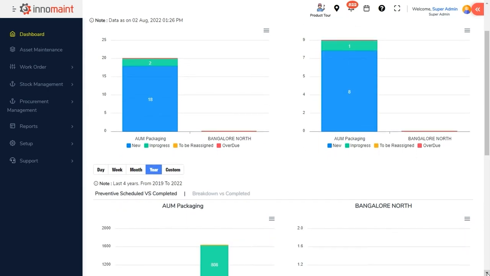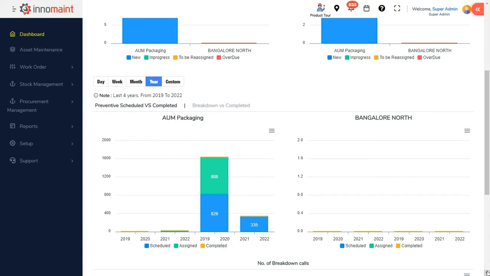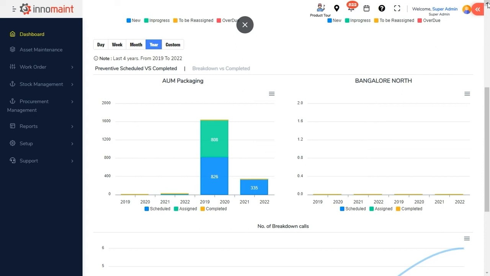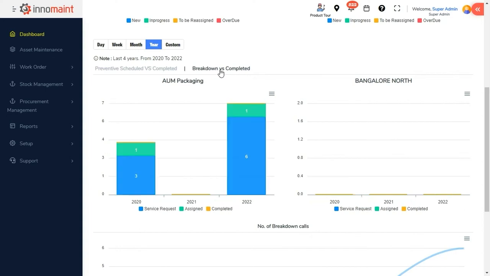And next is preventive scheduled versus completed, and breakdown versus completed. You can compare this for two different locations. For this particular preventive visits completed, you can see how many for these two, AUM packaging and bank, the two different locations that have been selected now. You can see how many are scheduled, assigned and completed for preventive visits completed. In case of breakdown visits completed, you can see service request, assigned and completed. The same way for two different locations, you can see the data for breakdown visits completed.